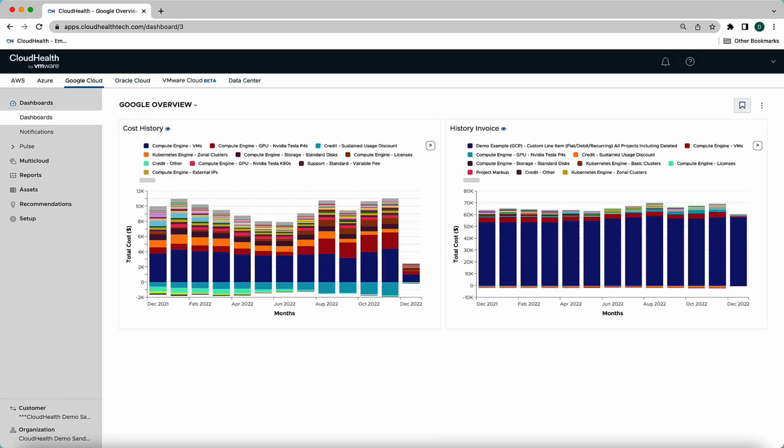The Google Overview dashboard provides a different arrangement than the default Google Cloud dashboard and shows the cost history report and the history invoice report as interactive charts. If you like the layout of the Google Overview and would like to set this dashboard as the default dashboard, you can click on the bookmark icon in the top right of the screen to save this dashboard as the default. This way, the next time you log into the platform and select the Google Cloud tab, the Google Overview dashboard will be the first dashboard you see.